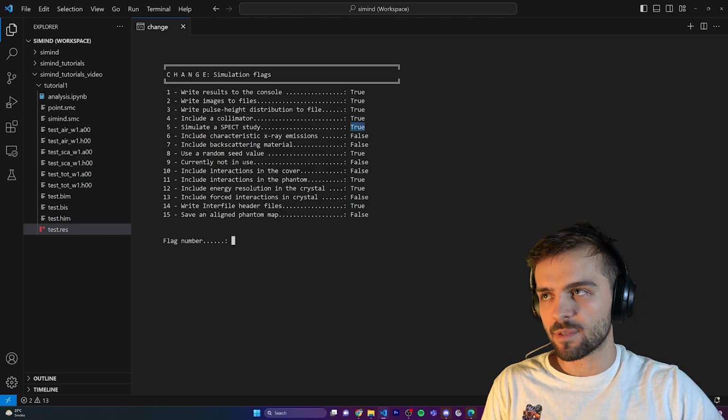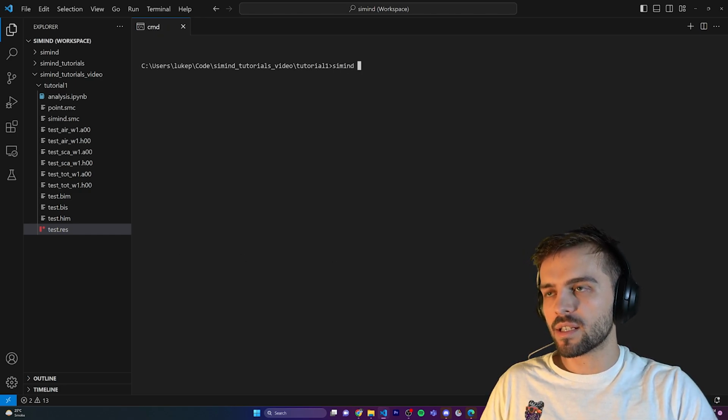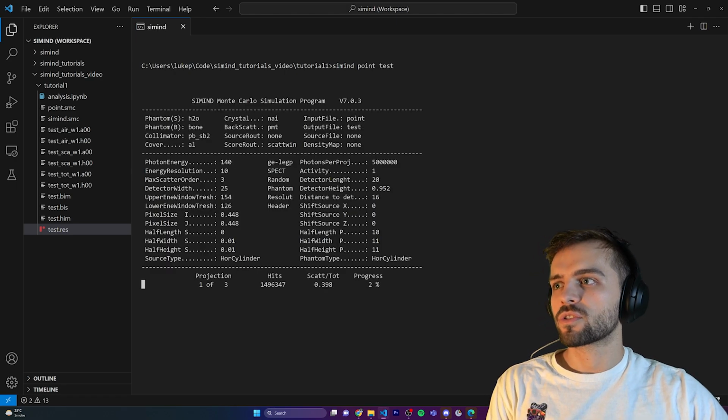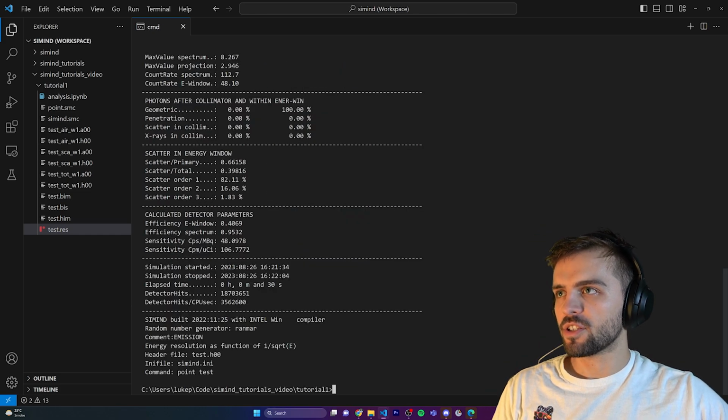So now it's going to simulate a SPECT study when we run the command. So I can exit this, and now I can run simind point, and I'm going to call the file's output test. So it's going to run a scan. You can see that there are 3 different projections it needs to simulate, and it will now run for a little bit. All right, so the simulation has just completed.